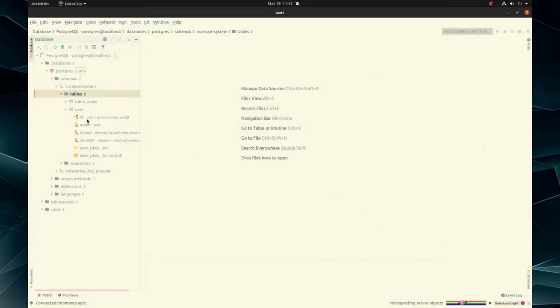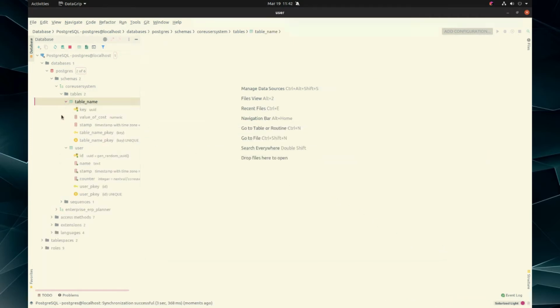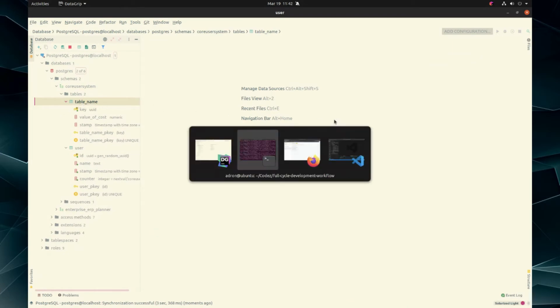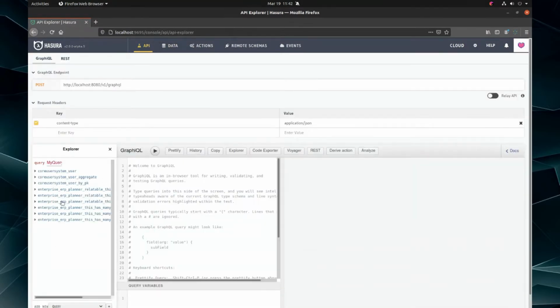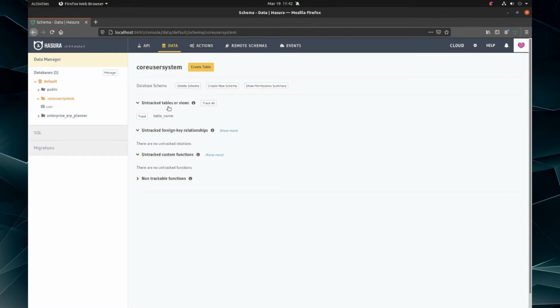And I can get a table. There's our table, just called table name. Nothing really special there, right? But now if we go back to our interface here, and let's click on API, we can see we have all our stuff here. We have our enterprise planner stuff and our user stuff. Let's go back to data. And you'll notice there's table name, okay? But we don't have a migration for it.